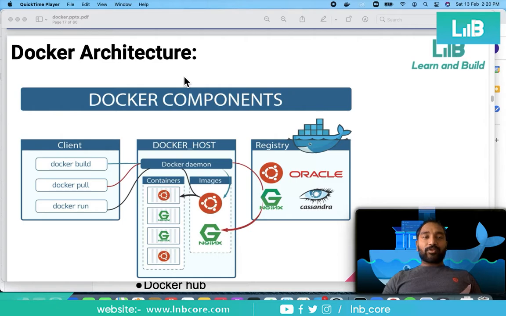Guys, welcome back to LNB, and this is lecture 5 of Docker, and here we are going to talk about Docker architecture. Make sure you have Docker Desktop or any other environment pre-installed to get the practicals done.